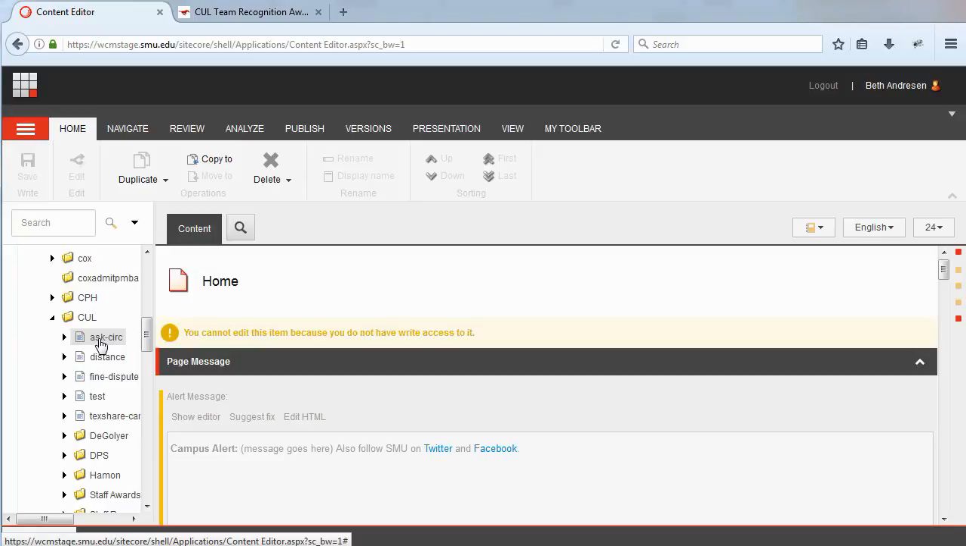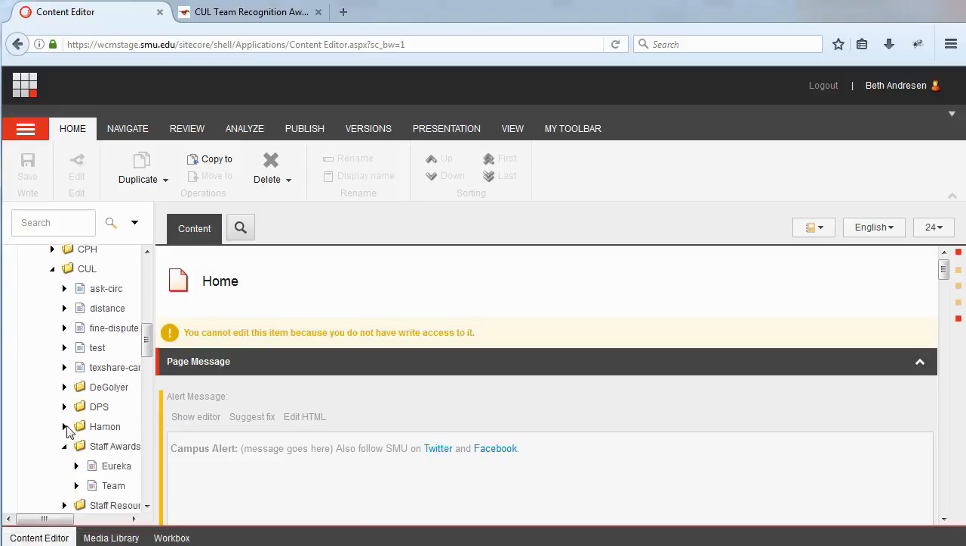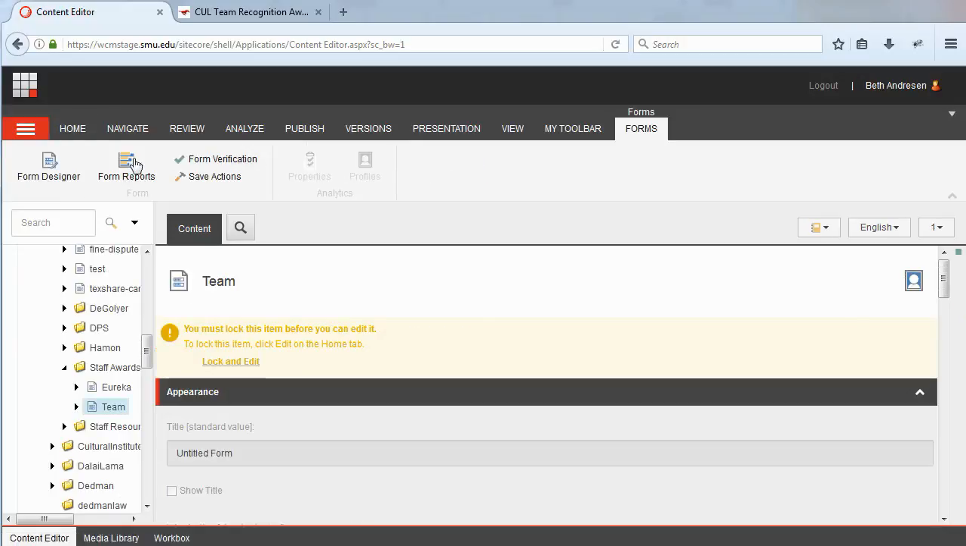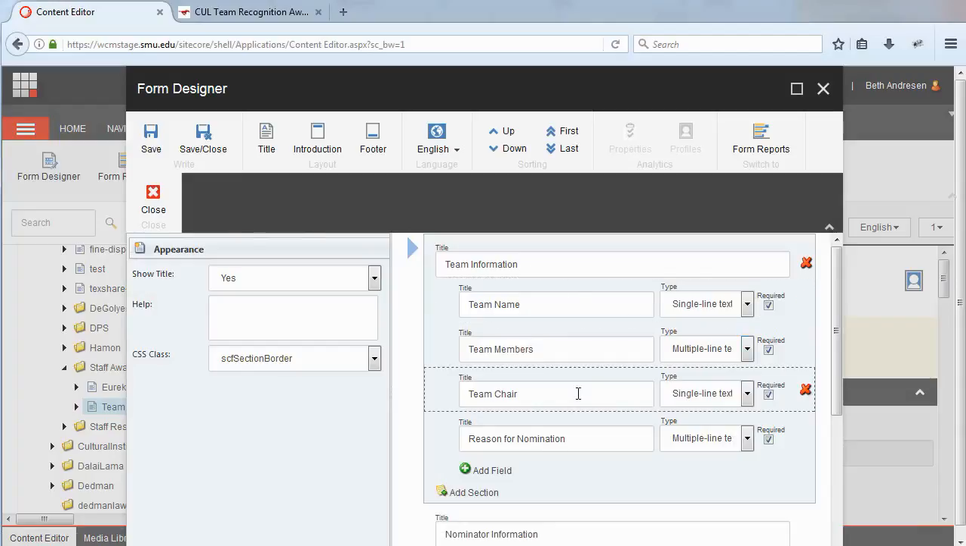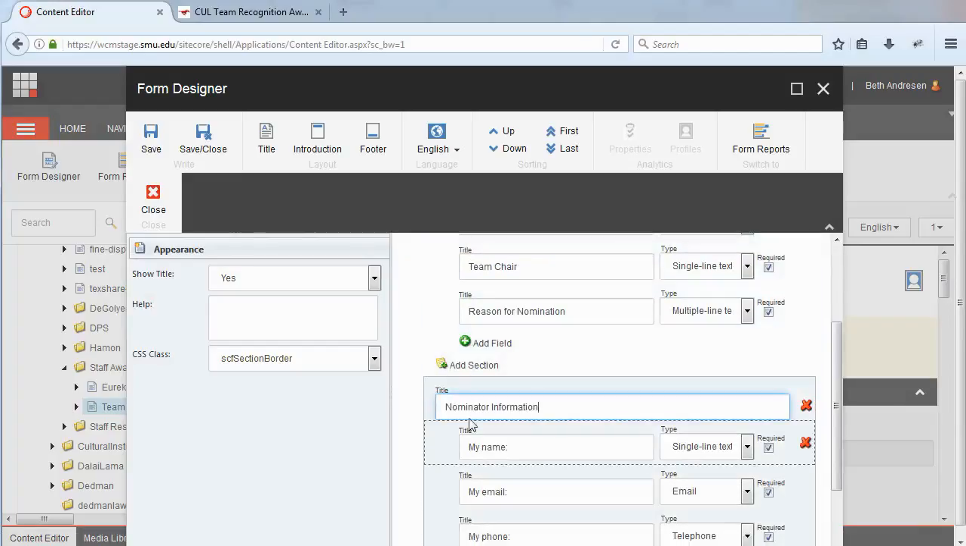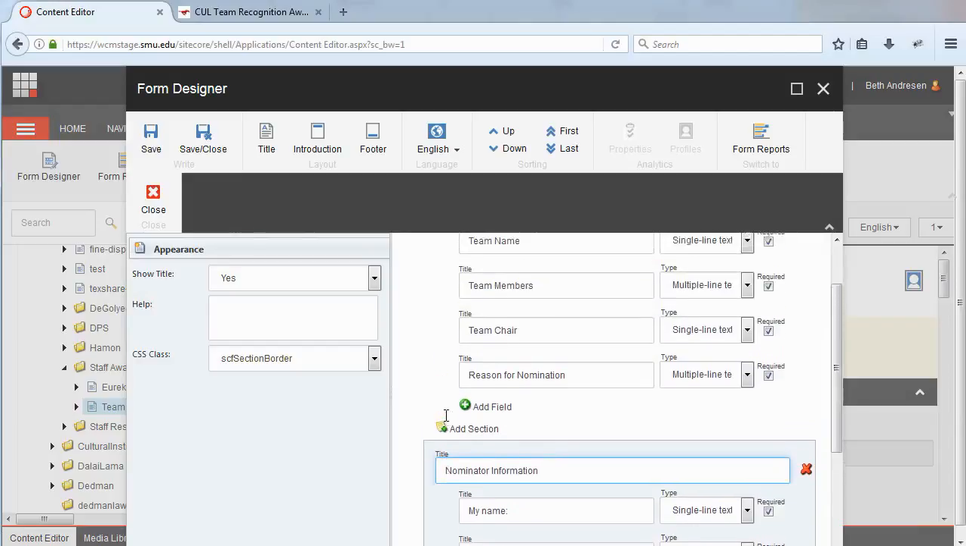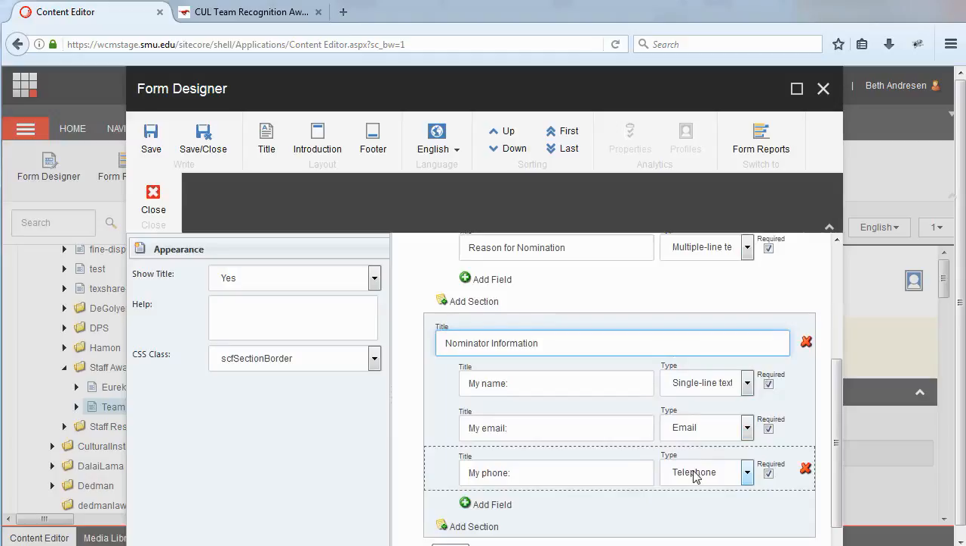Before we go any further, I'm going to open a sample form so that you can get an idea of how a completed form looks in Sitecore. This particular form contains several fields and two sections, the Team Information section and the Nominator Information section. There are different field types: single line, multi-line, email, and telephone, and each field is required.